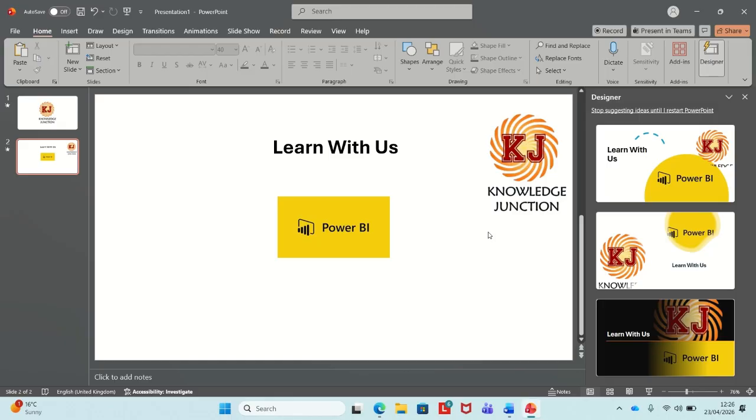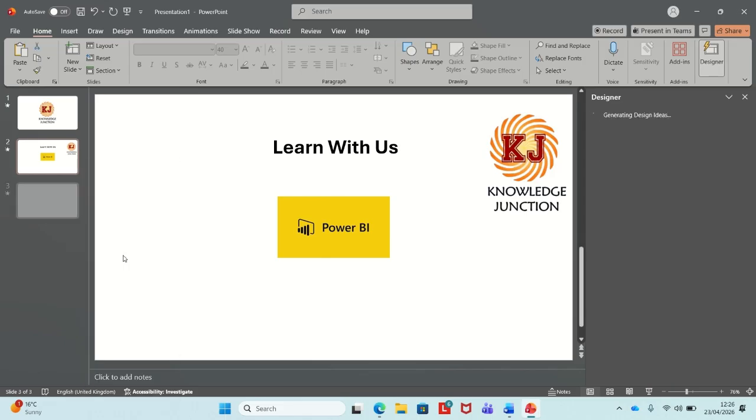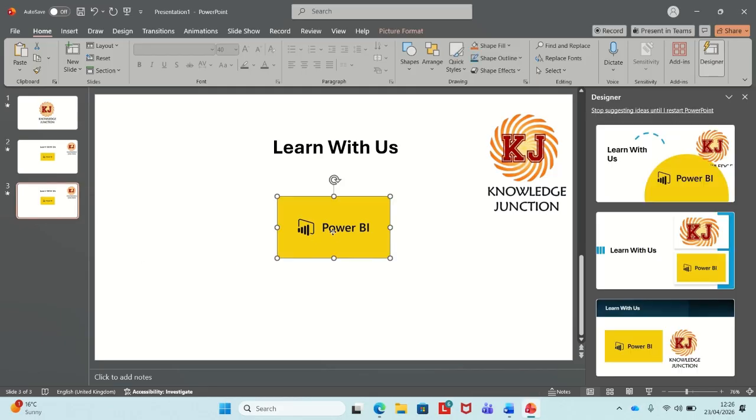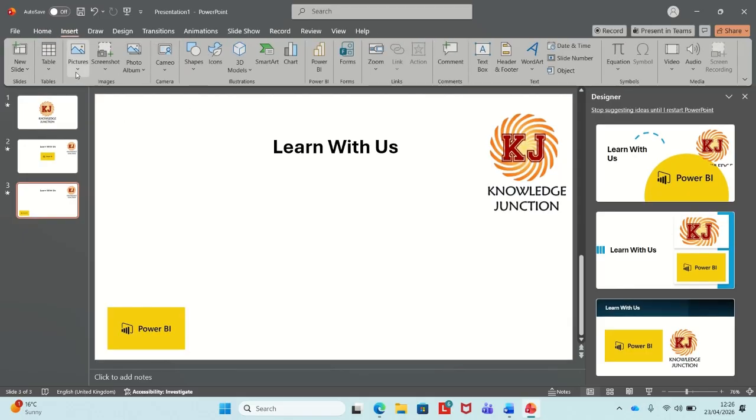Maybe it's Excel or Word or something else on a different slide. I'm going to talk about Power BI on this slide. For the next slide, I again make a duplicate slide over here. What I want to do is keep this on my slide like this and make it slightly smaller like this, and then I will insert another picture.